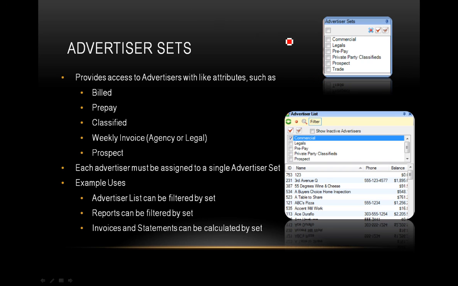So over here on the right-hand side, we have an example of just a simple filter that shows up on many report screens. So you can say, I want to run this report, maybe it's a revenue report, and I only want to run it for, say, commercial advertisers. I could select that from the filtered list.